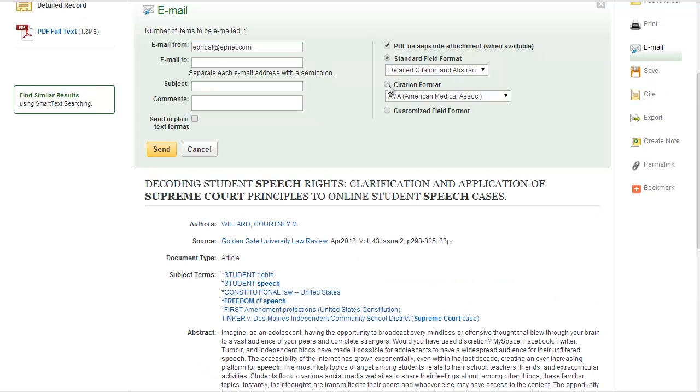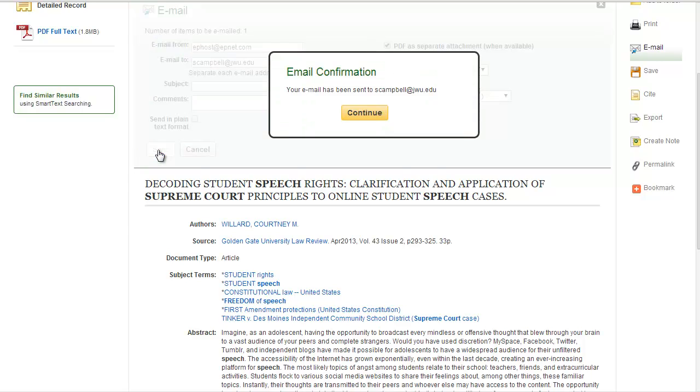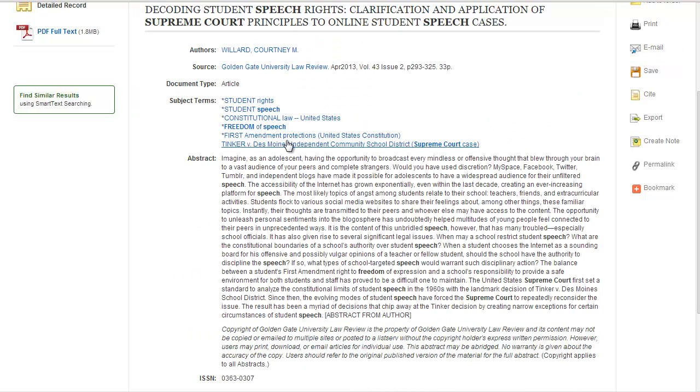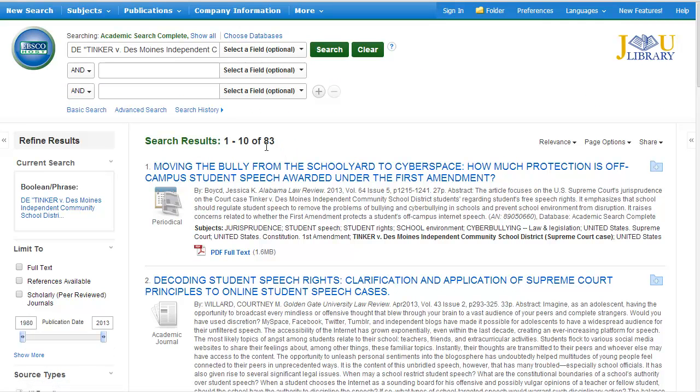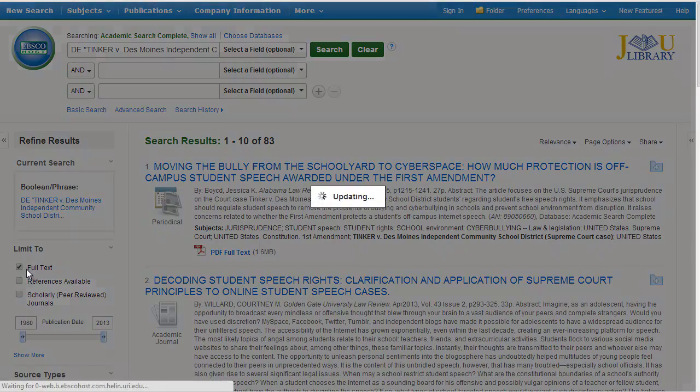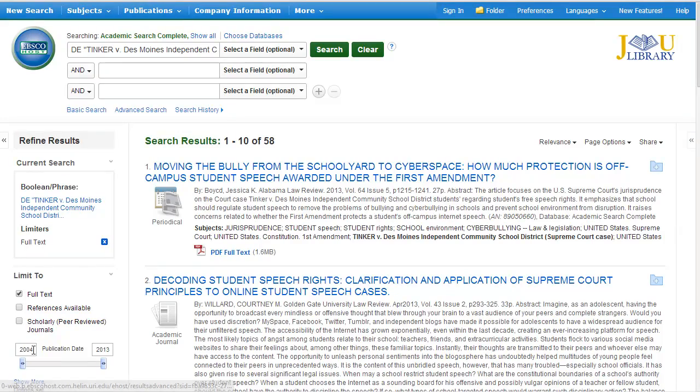Before I do, I'm going to save some time by choosing the citation format. The professor said MLA. Perfect. Just going to pop in my email and click send. Awesome. I do want to see what happens if I click on that specific case. 83, let's limit to full text again, and let's keep it in the last 5 years.